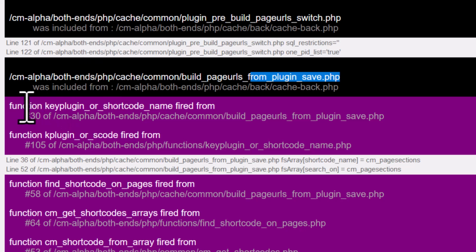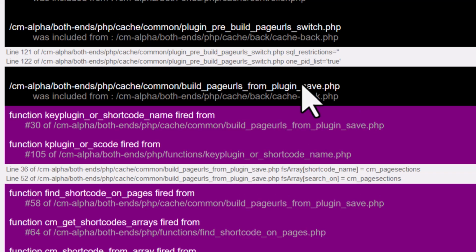Now down below we have functions that were fired, and it's important to note that these are reported in order of their occurrence. So the next thing that happens is the function key plugin or shortcode name was fired, and it was fired from within the file build page URLs from plugin page. Now that makes sense because here is that file, which is not to be confused. They look very similar, but that's a different file. So from that file, that's what in fact executed this function.